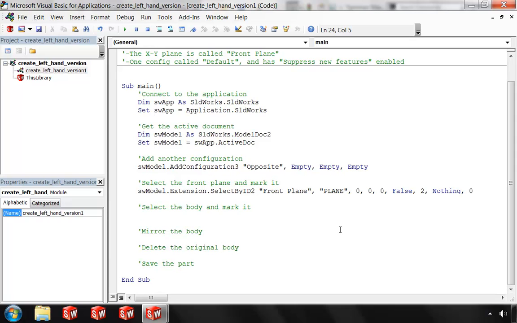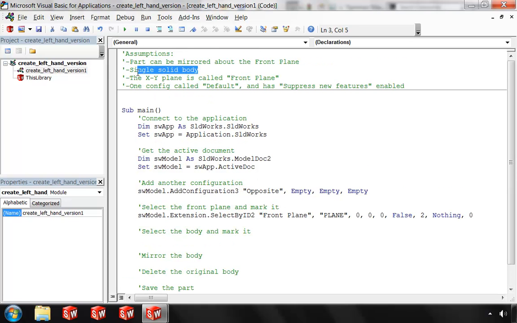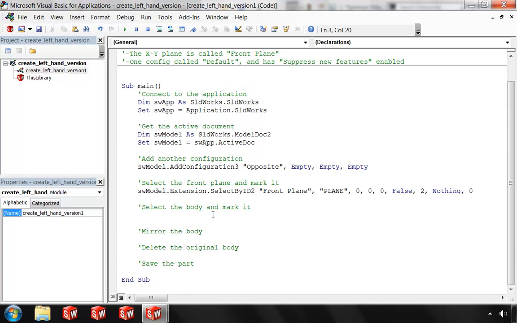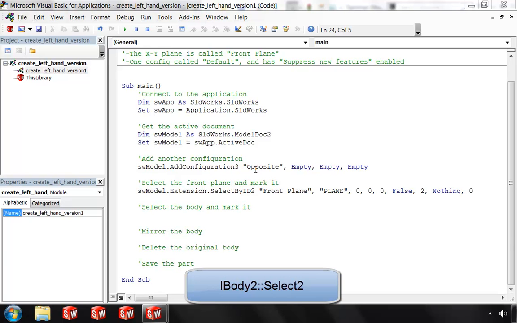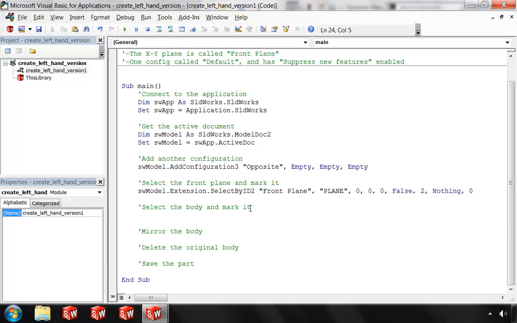Well, what we're going to do is we're going to get all of the bodies in the part. And since we're assuming that there's only one body in the part, we're just going to grab the first element of that array that gets returned to us. We're going to set that item equal to an IBody2 object, and then we're going to use IBody2 Select2, and that's going to be the method that we're going to use to select the body. So in the SolidWorks API, a lot of objects like bodies, edges, vertices, faces, they have their own methods built in for selecting them. That's basically what we're doing here.